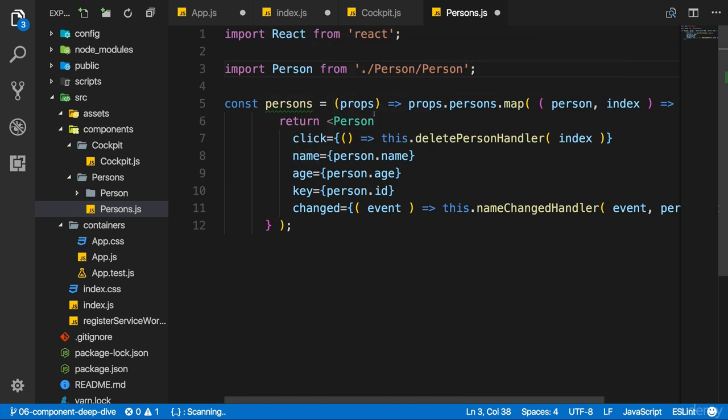With that, we got a very short and concise way of writing this. We got our persons, which we expect to receive on our props, and then we still map persons, this array, into an array of JSX elements. Now, one thing we still need to do is we need to adjust our click and changed handler, because this delete person handler and this name changed handler, that won't work anymore because we no longer have these methods here. We no longer have a class here. This is just a function.